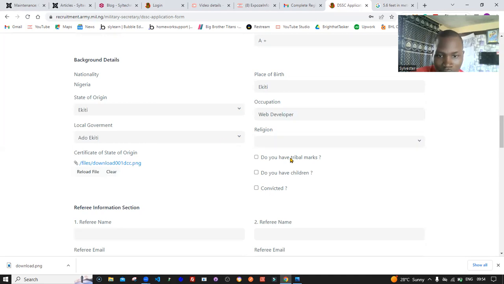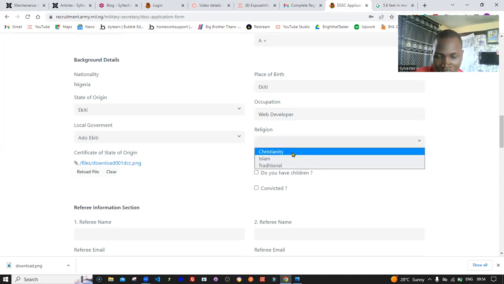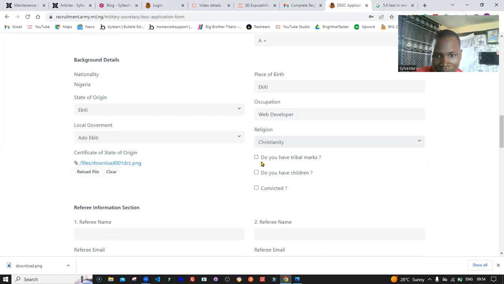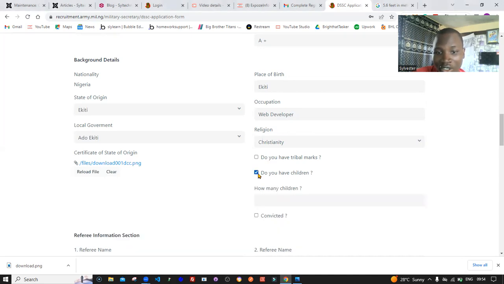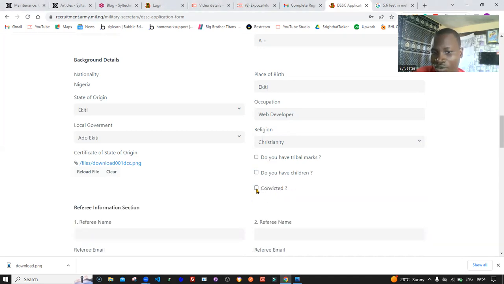Okay, then religion, Christian. Do you have a tribal mark? If you have a tribal mark, then you have to click on this checkbox. If you don't have a tribal mark, just leave it empty. Do you have children? If you have children, click on it. If you don't have children, don't click on it. Are you convicted before? If you've been convicted before, then you can click on this. Okay, so none of this applies to me.